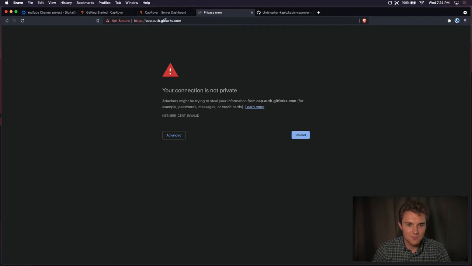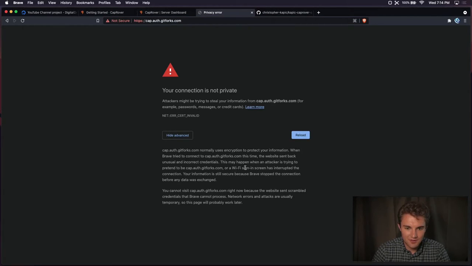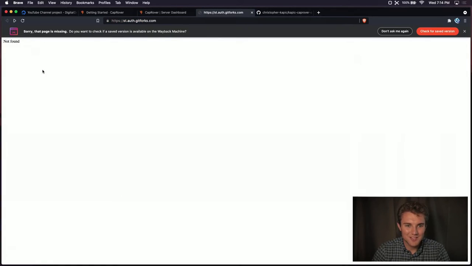You'll see we don't really get anything. Anyways, you can see that this is different than a different CapRover subdomain, and this is actually the API. There's just not a route at the homepage at slash, so it's just a 404 not found error.